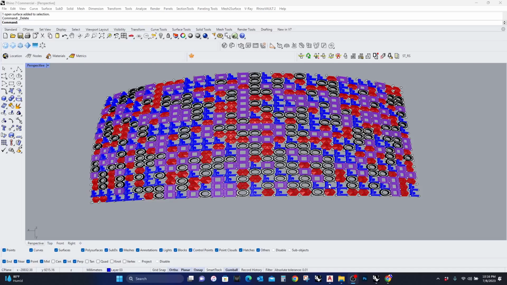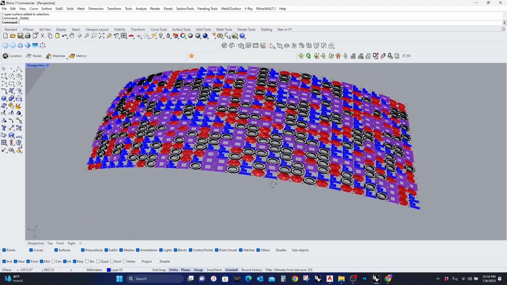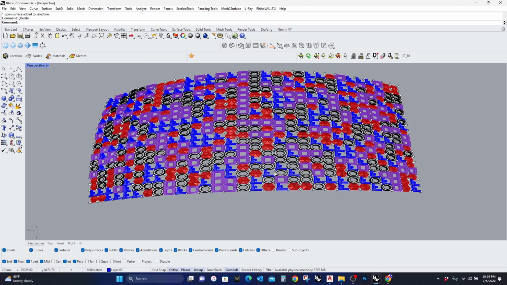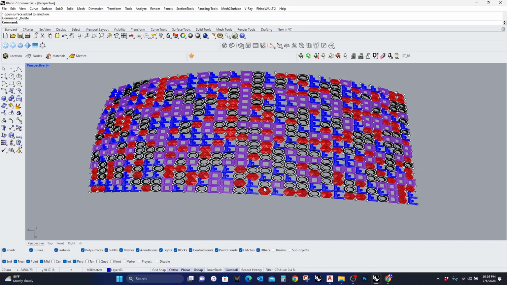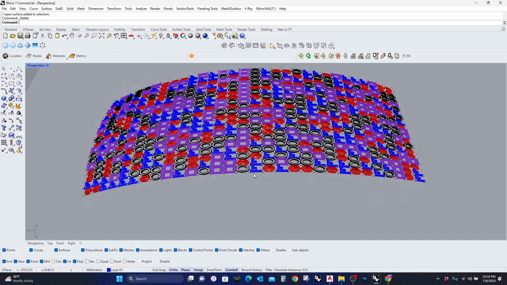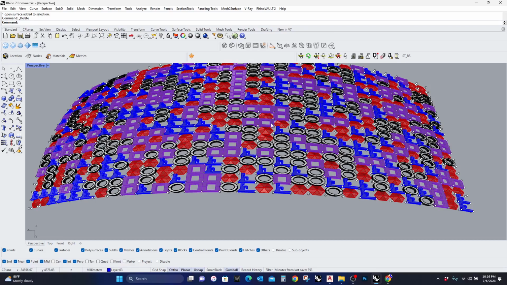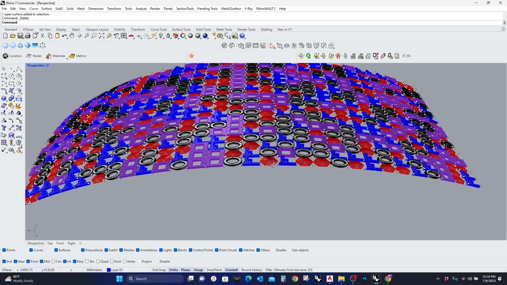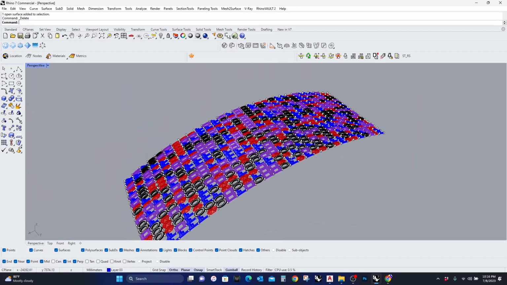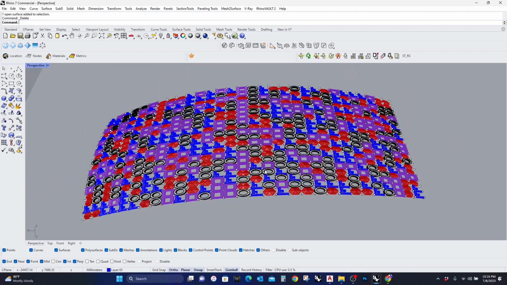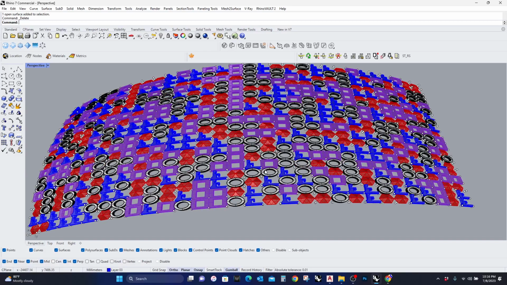Okay, hello guys. So we're going to do the next part of this tutorial on paneling tools. I did an example of how to do a panelization attractor 2D. In this lecture, we're going to manipulate how to do 3D paneling. And this example is just showing panelization using a randomization.